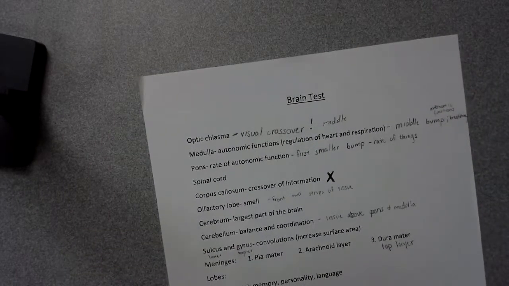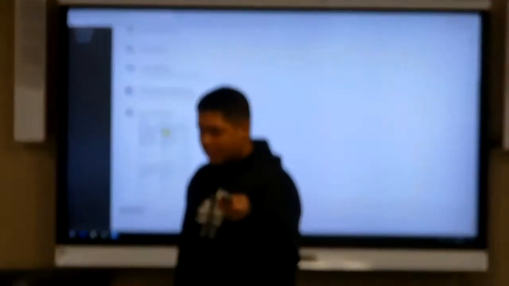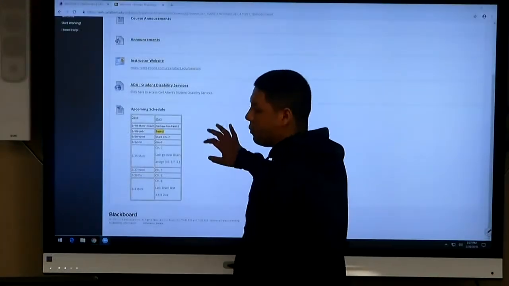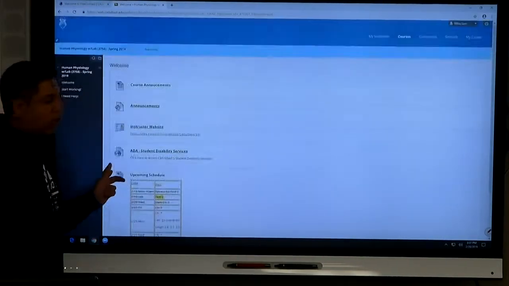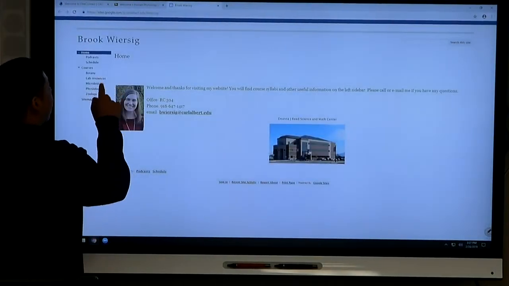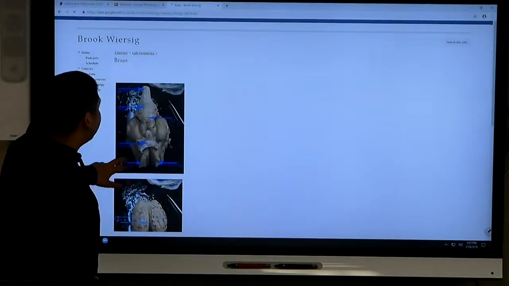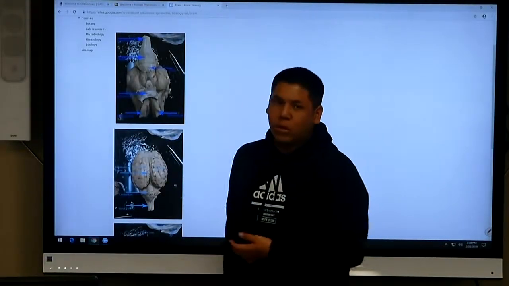So right now, I'm just going to show you where to find the pictures. Let me zoom out real quick. You're going to want to go to the welcome page and then go to the instructor website. And then in the lab resources, go to the brain, and this is where you're going to find the pictures that are going to be used during the test.